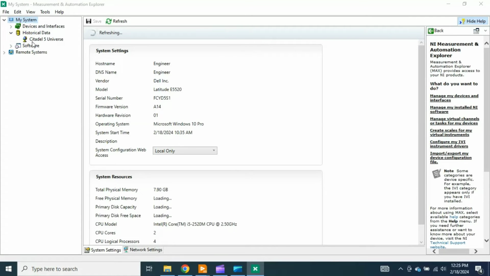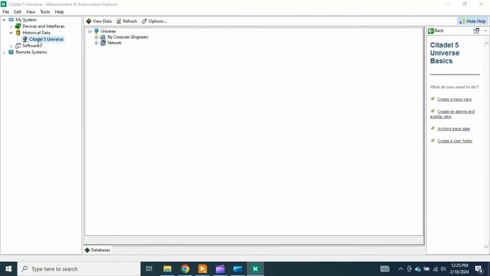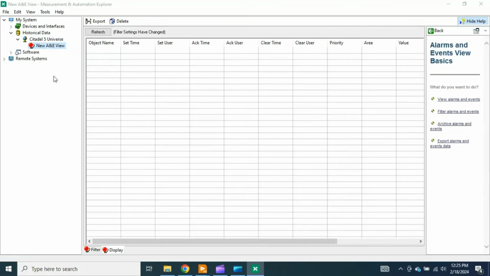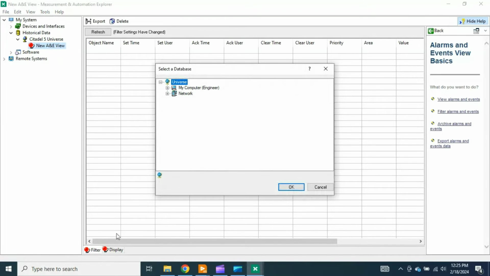In My System configuration, you go to Historical Data. Here you will see Citadel 5 Universe. Just right click it, then New, and create Alarm Event View. Now another window will be opened. Here you have to filter. When you click the filter, you select from which database you want to see your historical data. You just click My Computer and click this one, because there is a path of the database where all the fault alarms were being saved.